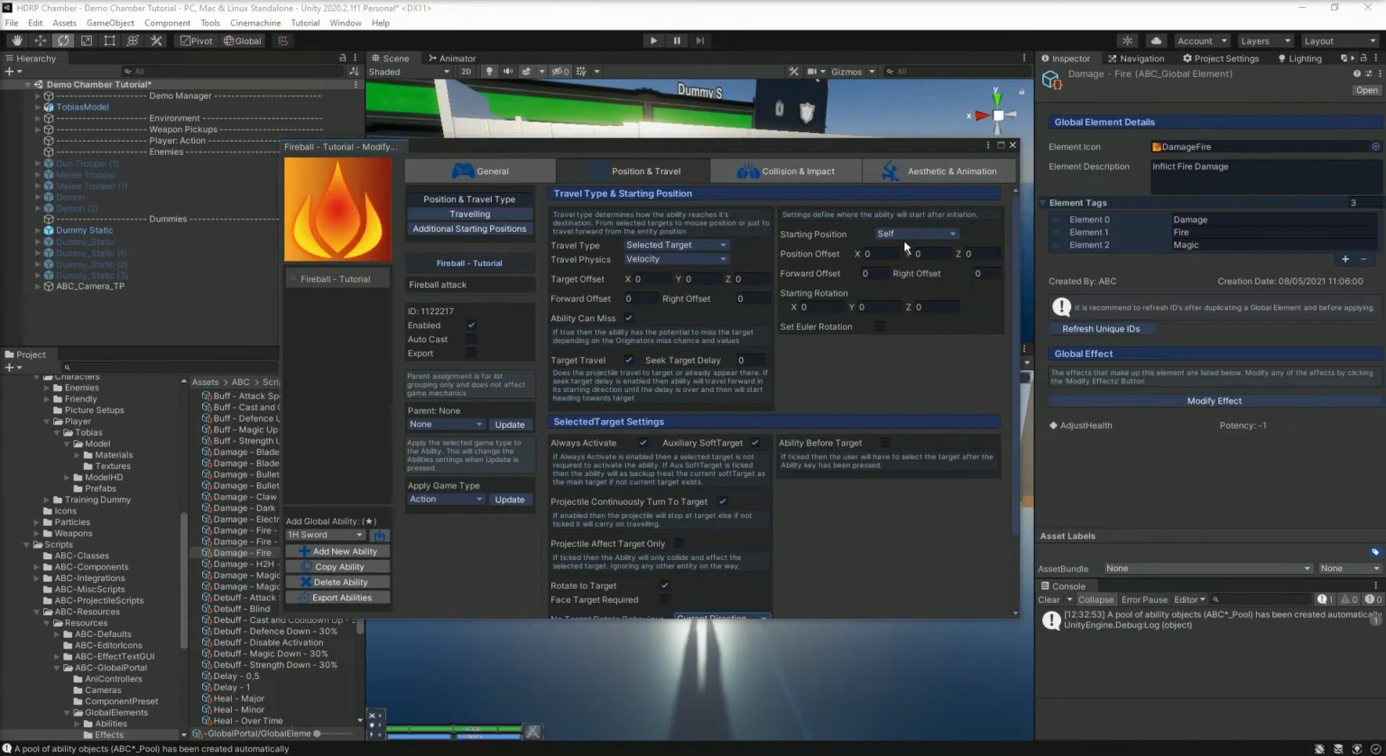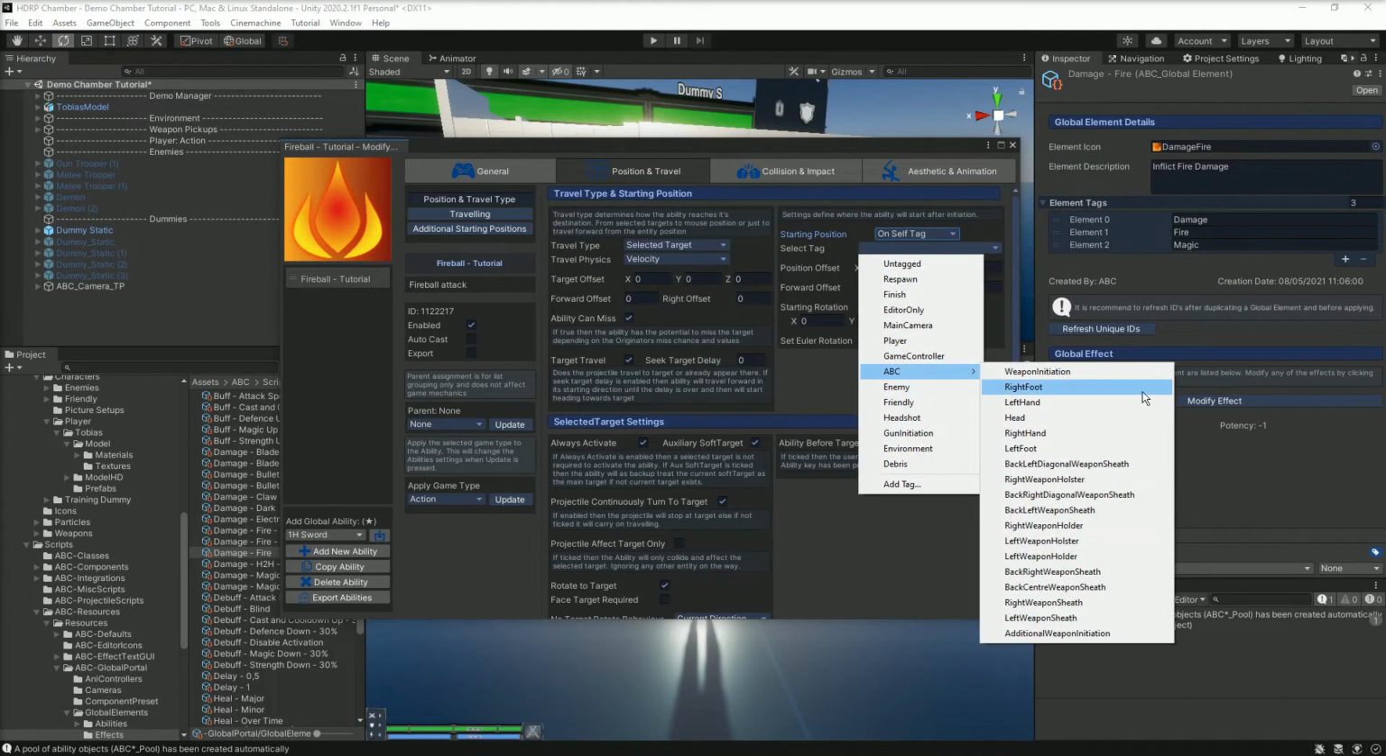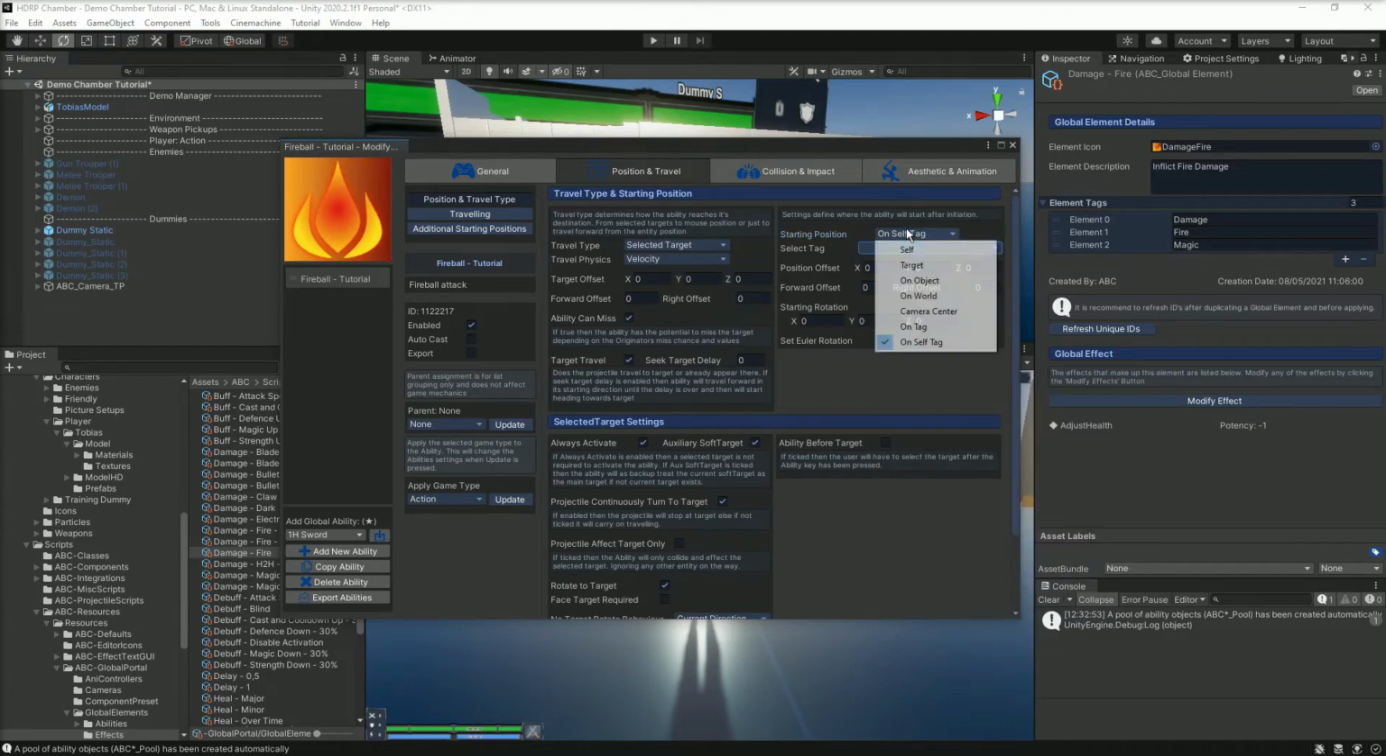With the travel type configured, we will turn our attention to the starting position. This is where the ability will appear from or attach to. For example, the character's hands are a weapon point. You can select where the ability will appear from using the drop-down. It is recommended for spells to use that self option and increasing the Y and forward offset so it appears off the ground in front of the player.